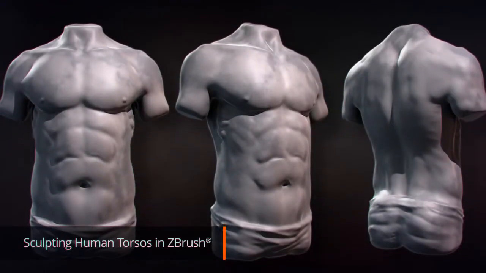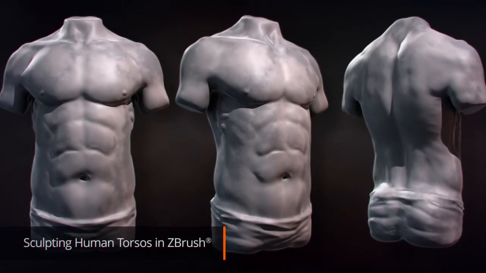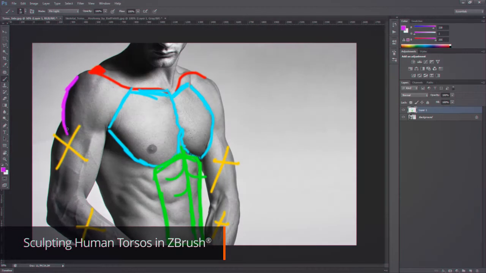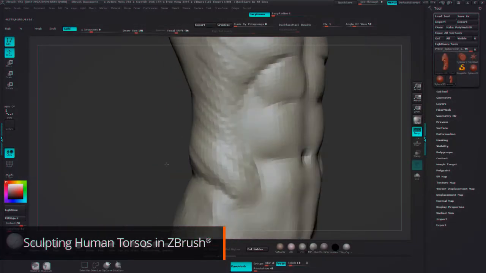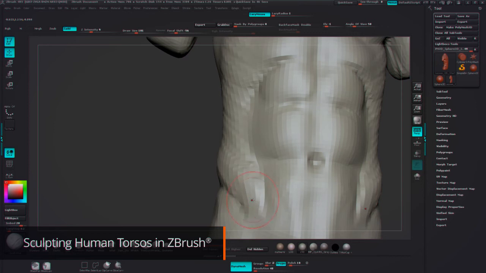Watch sculpting human torsos in ZBrush and begin to identify, name, and then sculpt all of the major muscle groups involved when creating a torso. Get a solid anatomical foundation that's essential to know when sculpting believable and realistic characters.